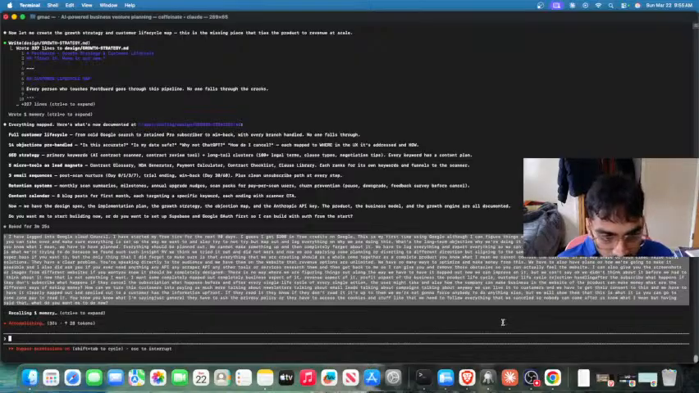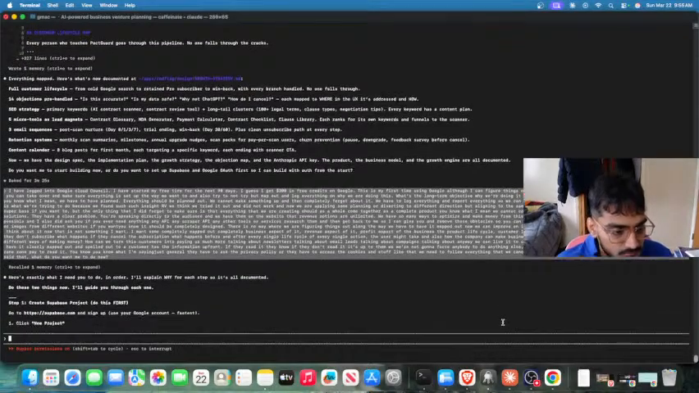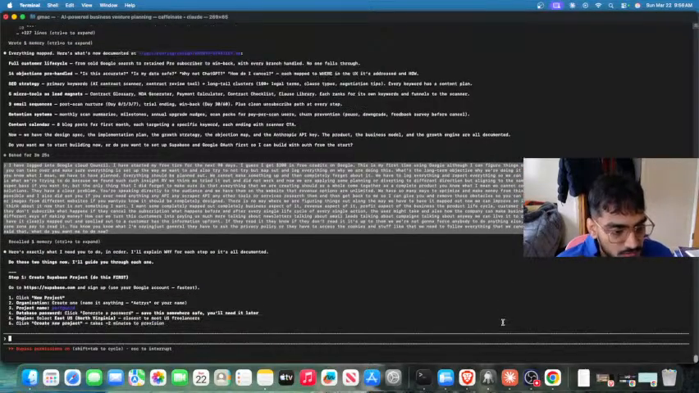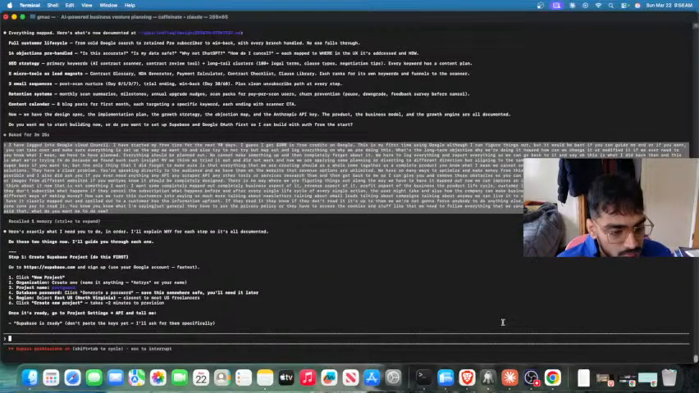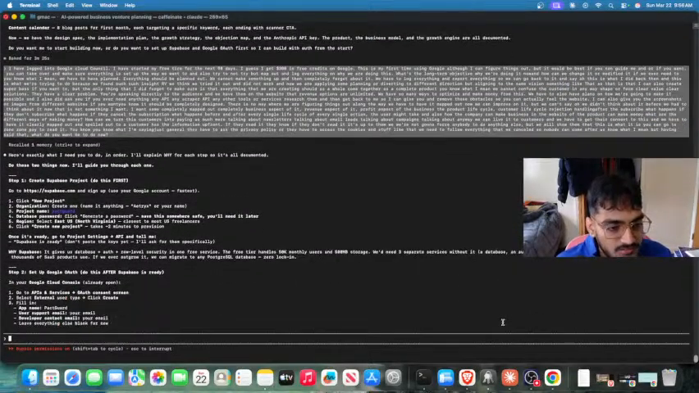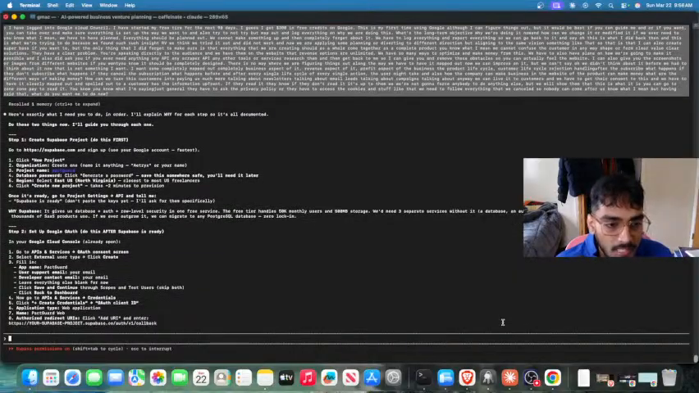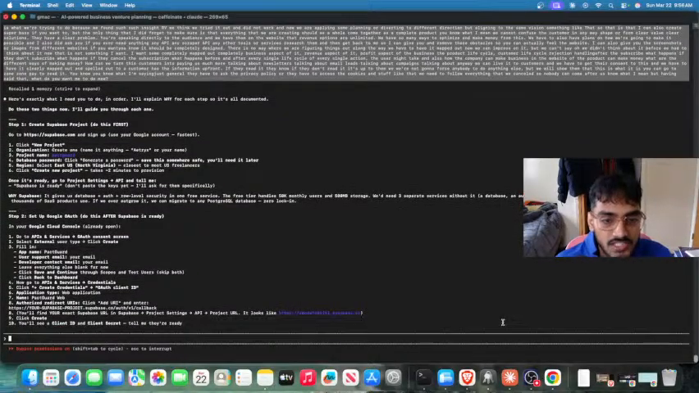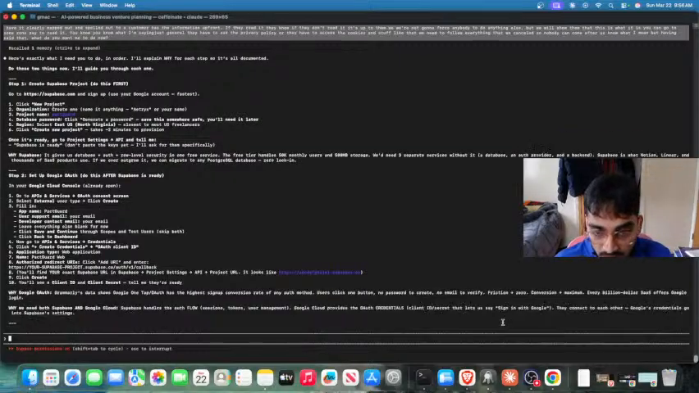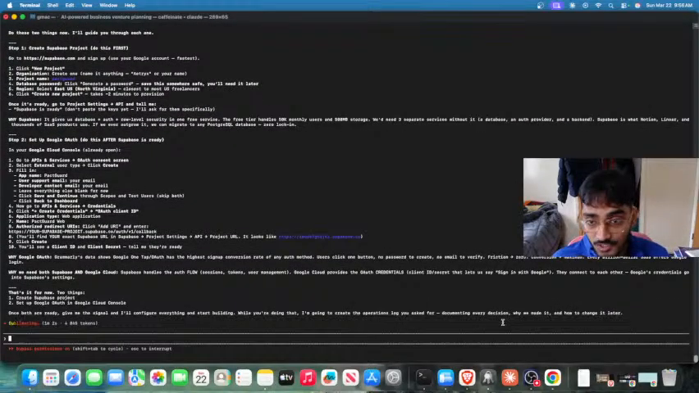Why are we setting up that Supabase? Why do you need Google OAuth? First, it gives us database plus auth plus row level security in one free service. The free tier handles 50k monthly users and 500 megabytes of storage. We would need 3 separate services without it: a database, an auth provider, and a backend. Supabase is what Notion, Linear, and thousands of SaaS products use. If we ever outgrow it, we can migrate to any PostgreSQL database.